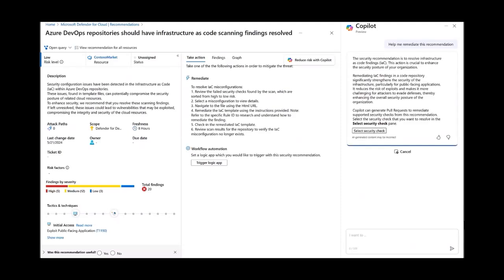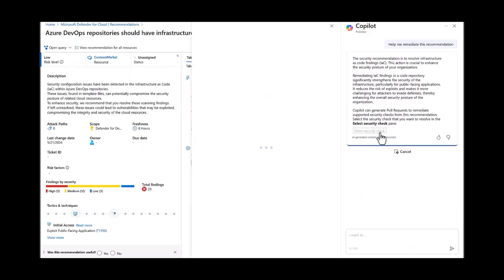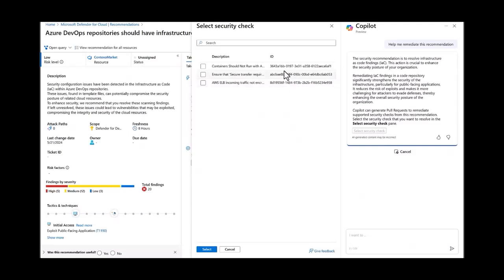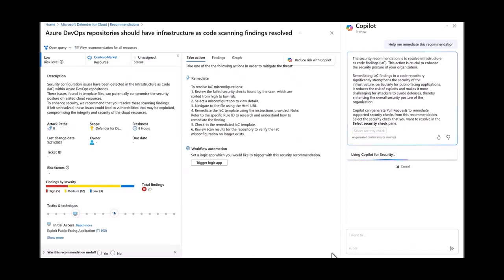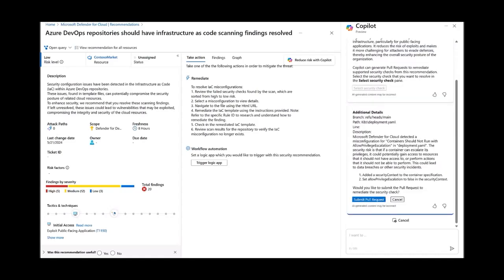So Copilot is first going to give us the option to select the actual security finding that we want to remediate. Here we have one that says containers should not run with allowed privilege escalation because anyone that gets access to this container can then exploit privileges and gain permissions to the host machine. So that's why we want Copilot to fix this, because it is a high severity risk.